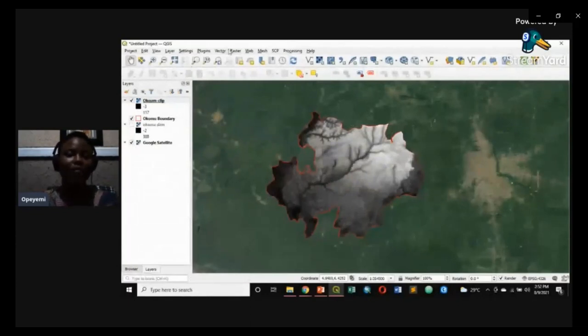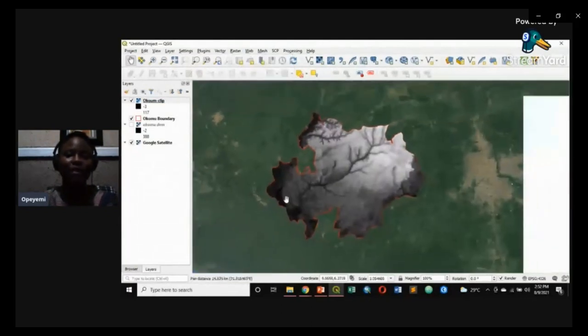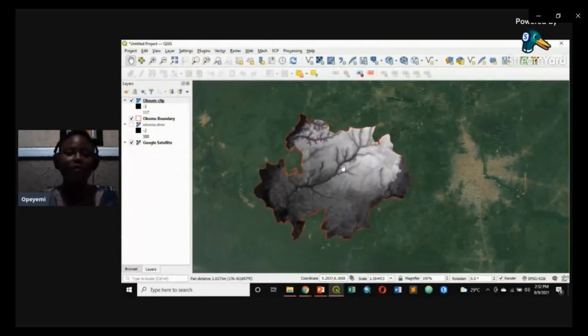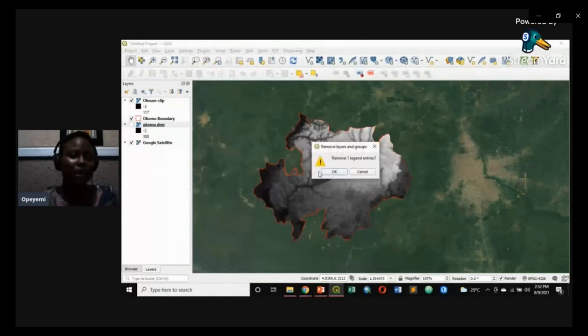So that's a very powerful tool to know. Let me take you through that again. It's Raster Extraction, Clip Raster by Mask Layer. So if you have a data set like that that you would like to clip to a particular specific area that you have the shapefile for, then that's the way to go. So we could just, rather than uncheck, we could just remove this since we won't be needing it anymore.